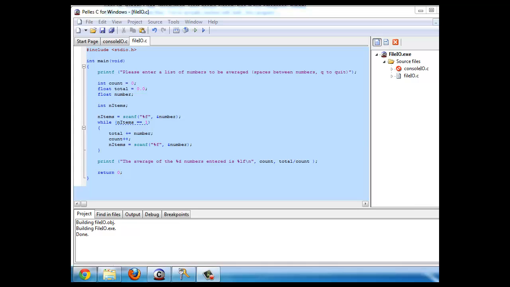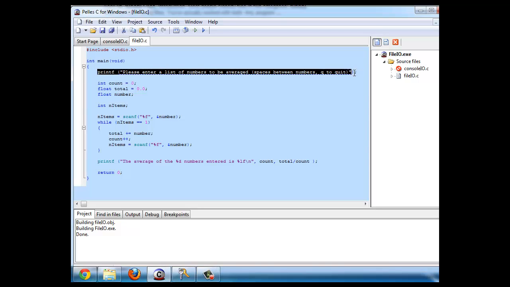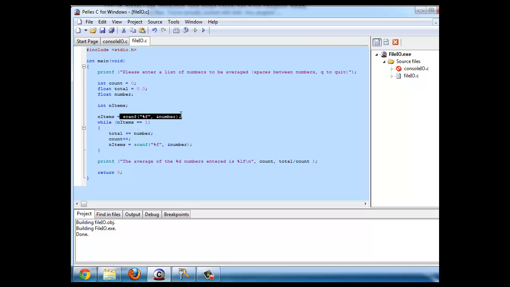This will be a lesson on file I/O. I have a program here that reads a set of numbers from the console and then computes its average. It's a very simple program in which we currently have console I/O where the user is prompted, and then repeatedly the program scans from the keyboard numbers to be read in.